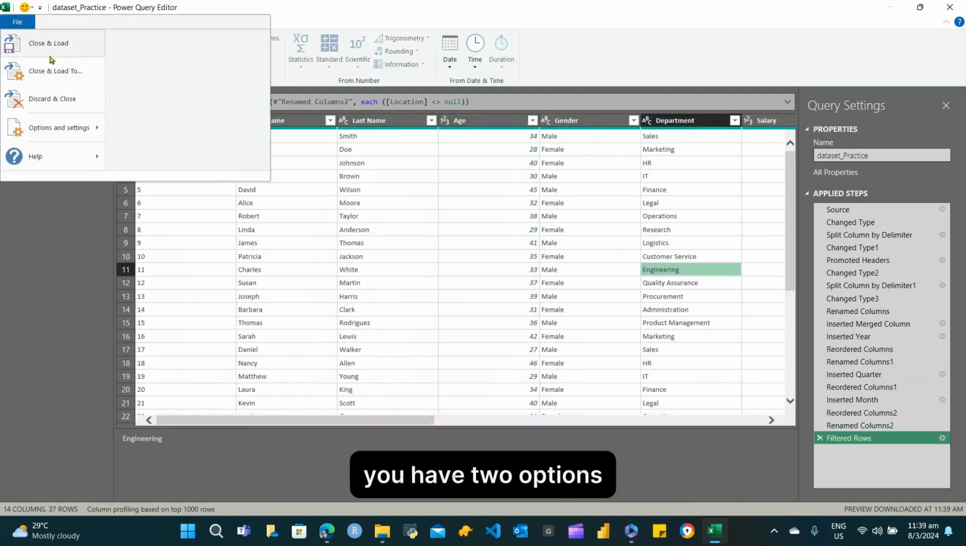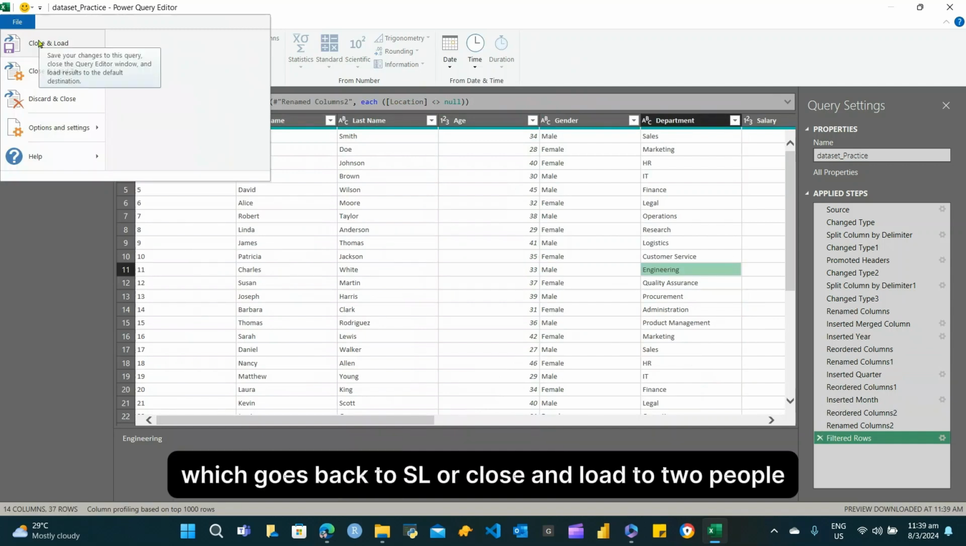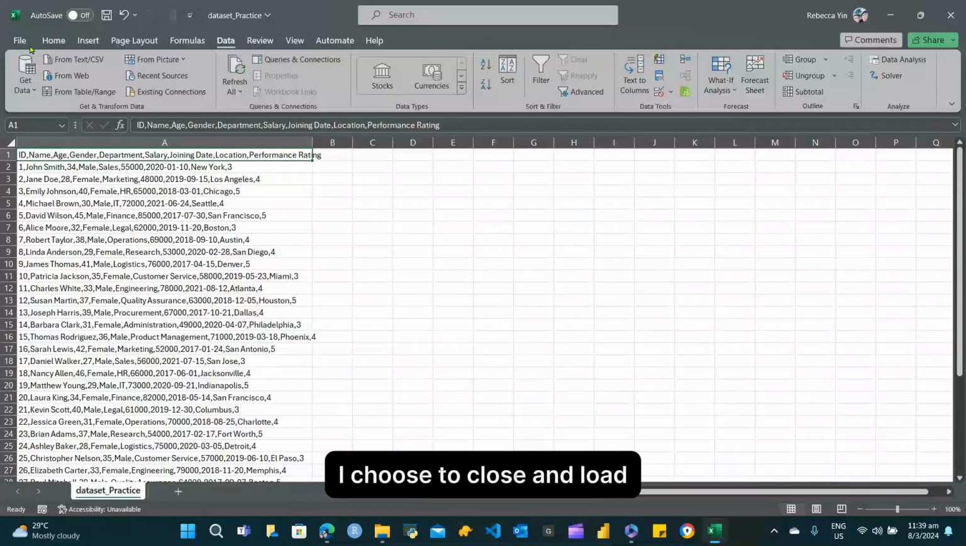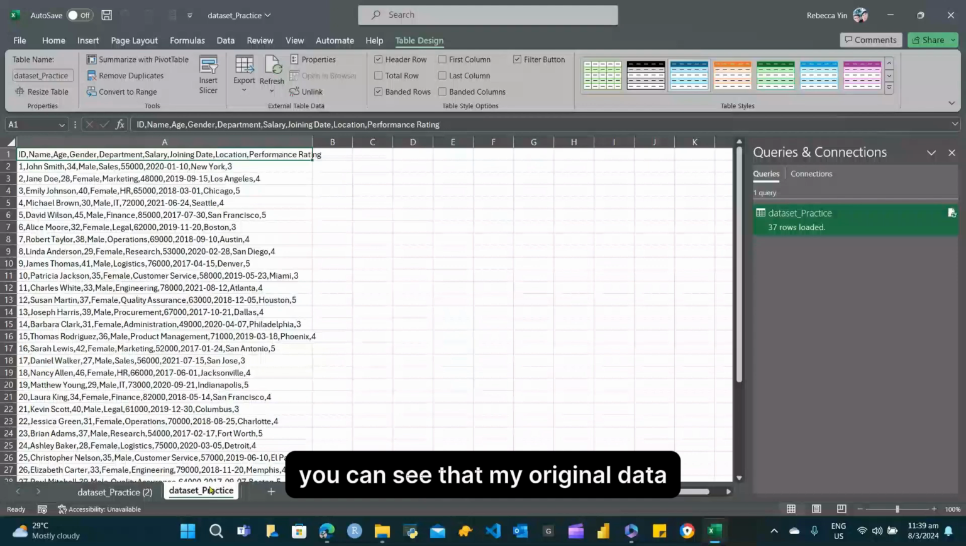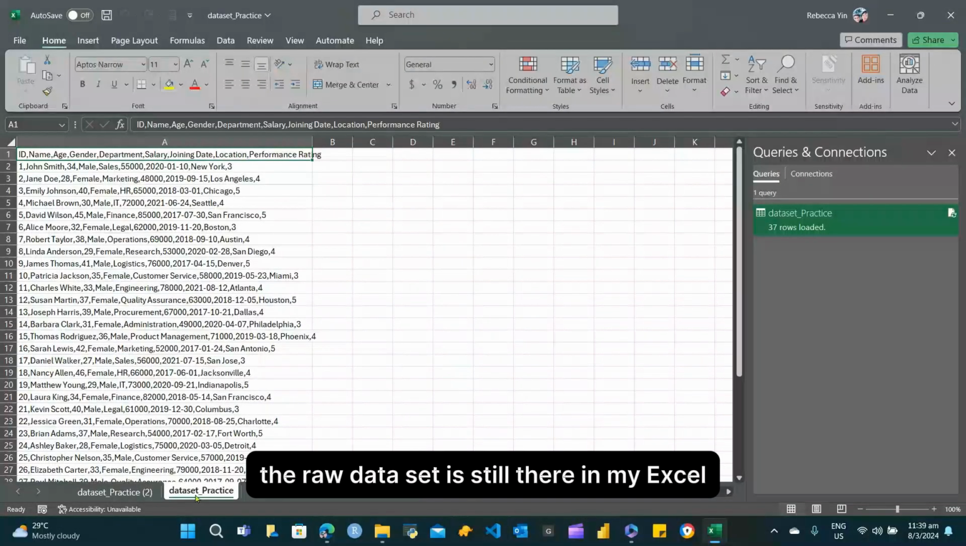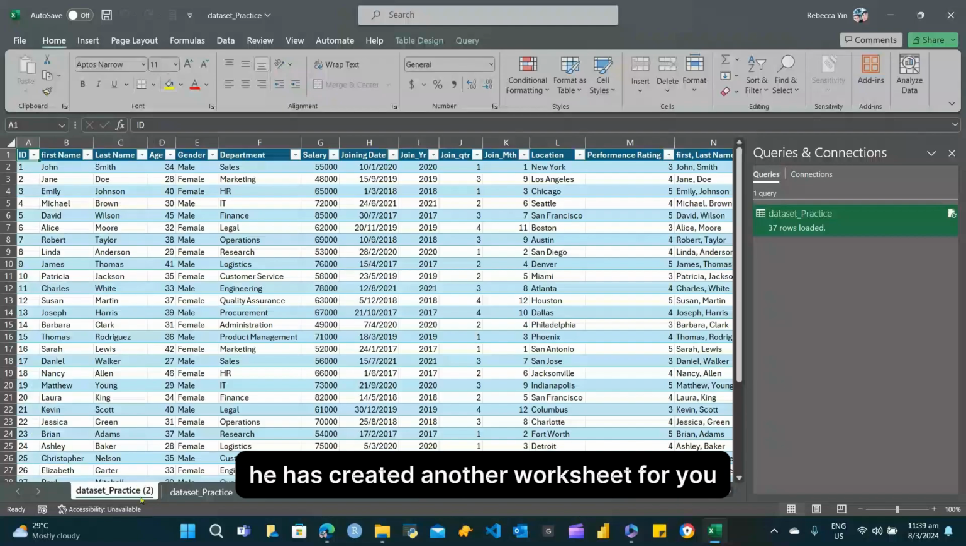So once again, you have two options, close and load, which goes back to Excel, or close and load to pivot. I choose to close and load. And at the end, you can see that my original data, the raw data set, is still there in my Excel. It has created another worksheet for you based on the data that it has cleaned.